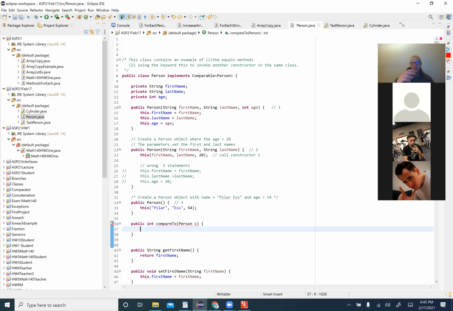What I want to do is look at all three instance variables: first name, last name, and age. We're going to first compare by last name, alphabetical, like in a dictionary. The further back the last name would be in a dictionary, the bigger it is. But if the last names are the same, like say they're both Smith, let's then take into account the first name. Again, the biggest first name is the one nearest the end of the dictionary.